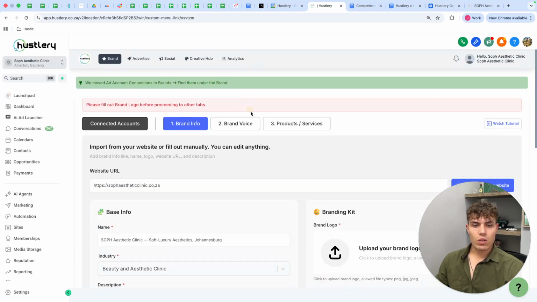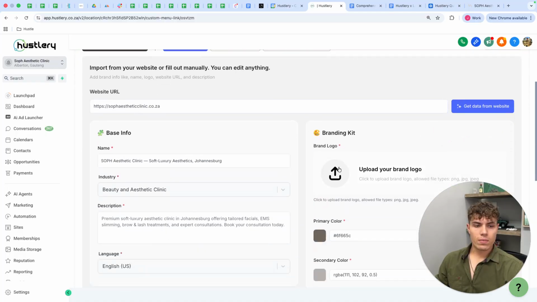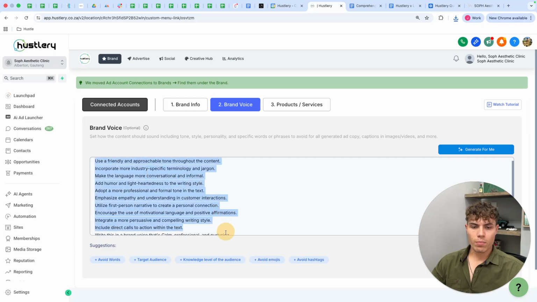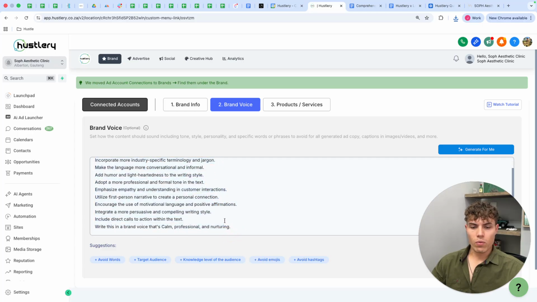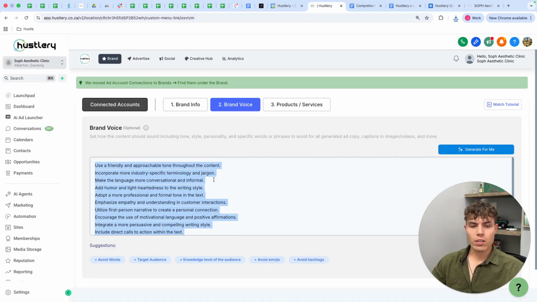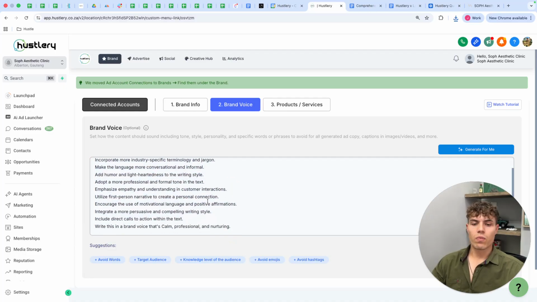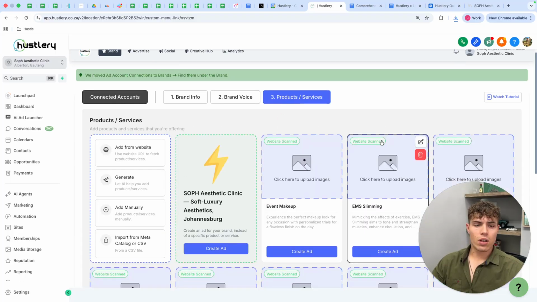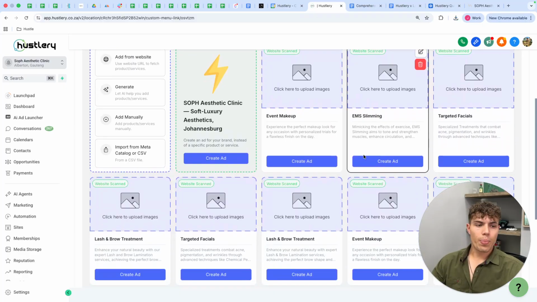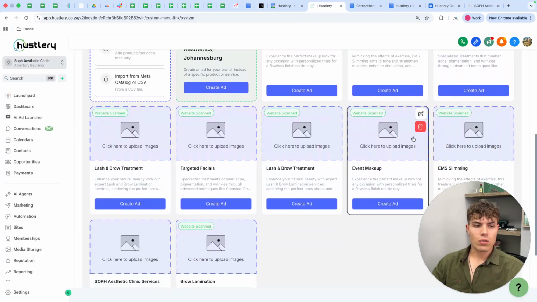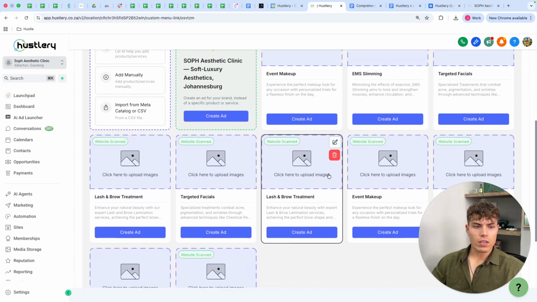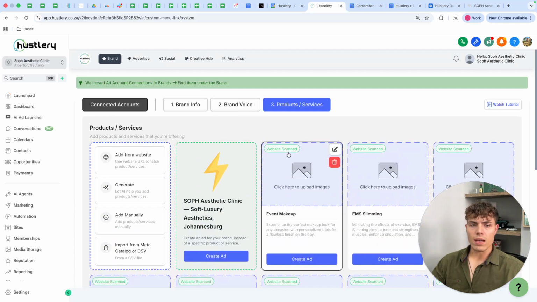And then the next thing you want to do is you're going to go to brand voice, and you will see the AI actually generates a prompt of sorts for your brand voice. You can go and edit this, or you can go and generate another prompt with ChatGPT that aligns with your business and your voice for your brand. Next, you will see that it actually goes and collects data on the actual products or services that you do provide on your website. You can go and delete some of these if they're not relevant, or you can go and add ones manually as well.